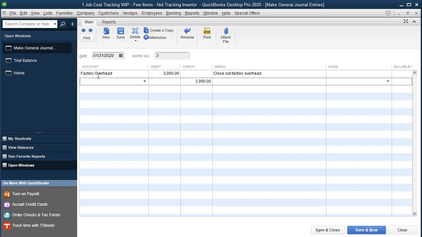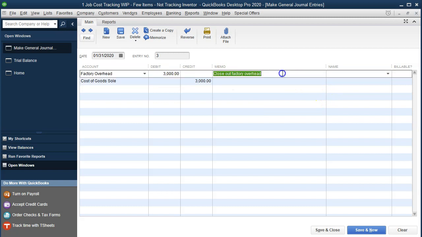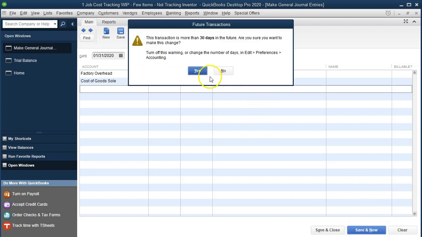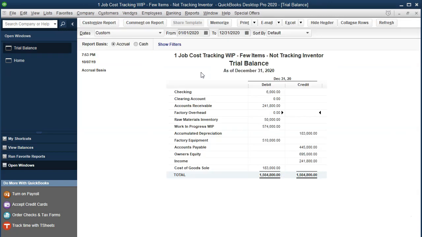And then the other side is going to go to cost of goods sold. And I'll just say this same memo in it. So we'll just take this same memo, put that down below. There we have it. So same transaction. I'm just going to say save and close and say yes. And then same thing will happen here.